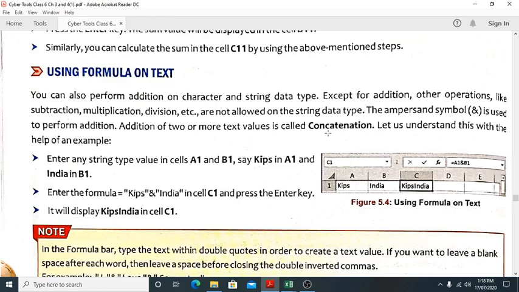It means merging 2 characters, 2 texts, and the text will be added with the ampersand sign. This ampersand sign we get on numeric key 7. If you use the shift key there, then you will get it, but it is above the alphabet keys, not the side of the alphabet keys. Clear students? So how will we do this?